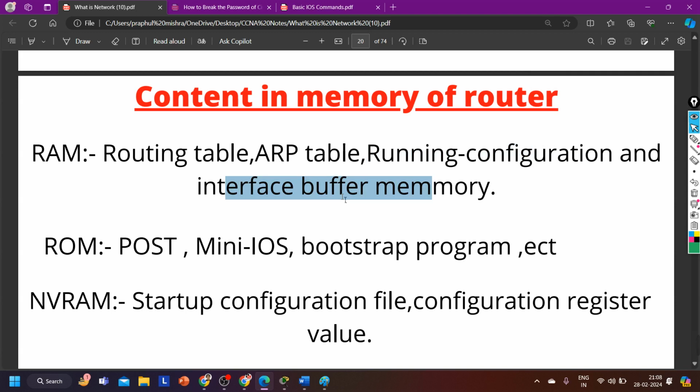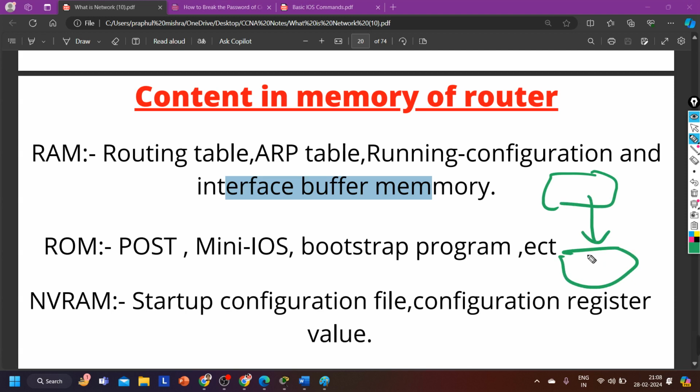One question. This command we apply, copy startup config to running configuration. Then what happens after this? After running this command, it will check the NVRAM. If there is something, it is going to copy it in RAM.